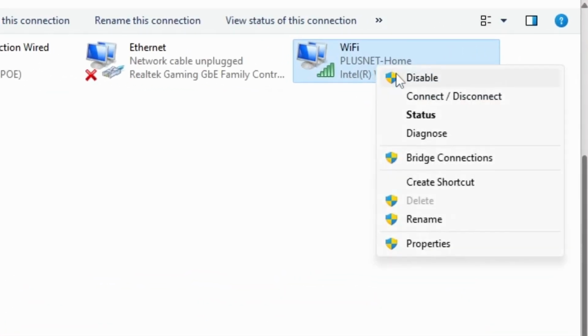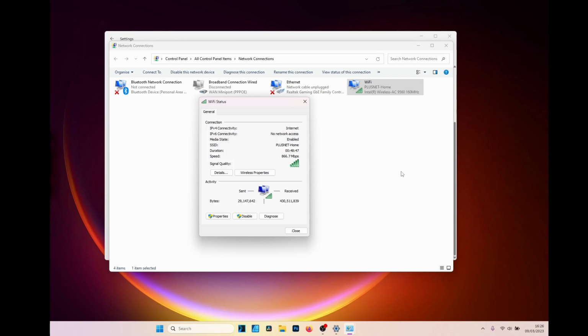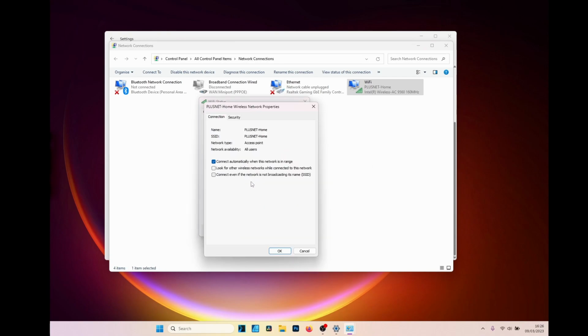Right-click on that, click Status. And then once you're on this page, you want to click on Wireless Properties just there. And once you're on there, click on Security. And you can see that'll be my Wi-Fi password here. And to find out what it actually is, you need to click on Show Characters.